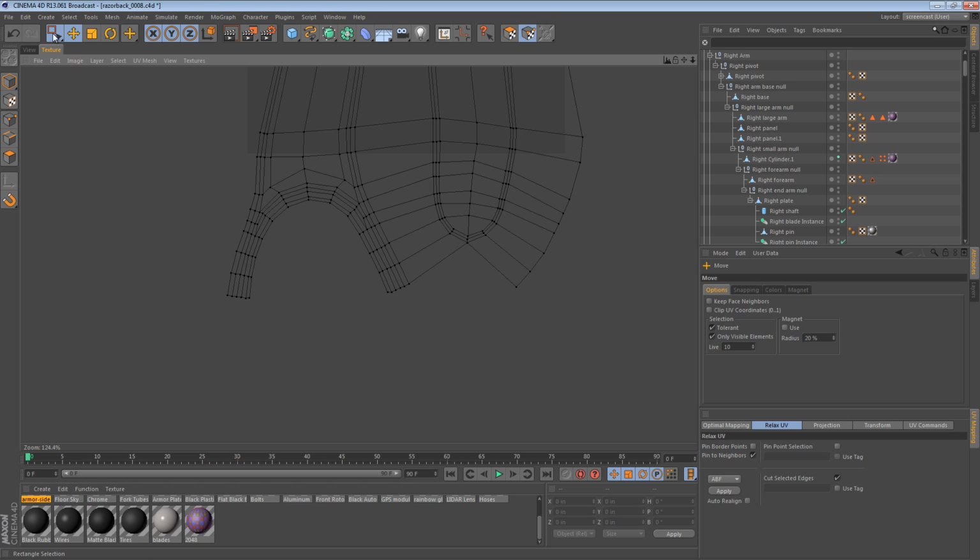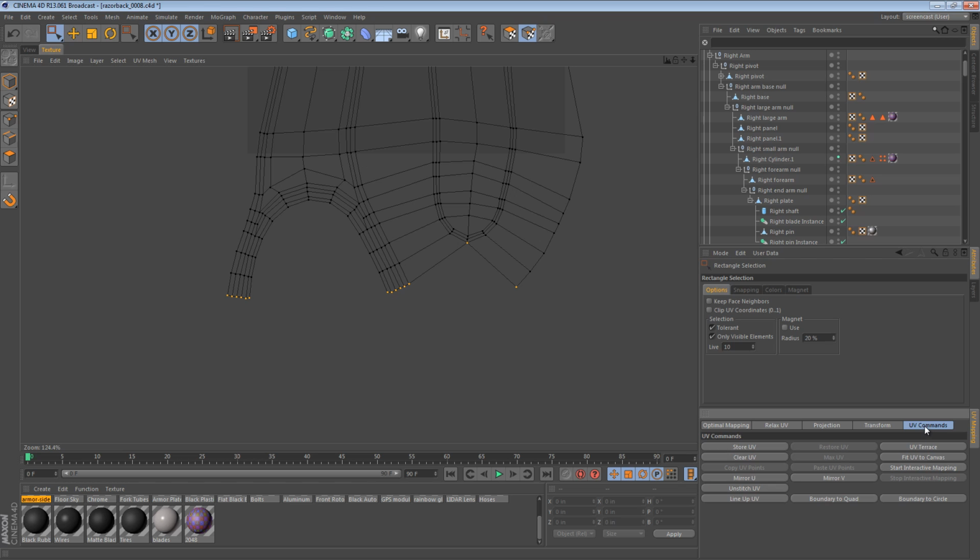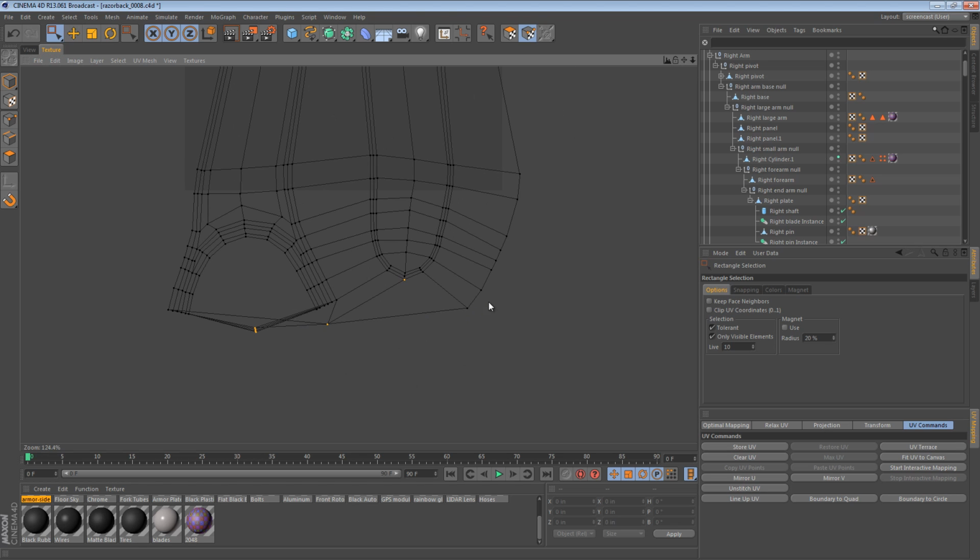If we go to point mode and select these points, let's try running the UV terrace command. I'm not sure it's going to work. I might need to switch to a different mode where I actually have that command because I'm not sure where it is. Here it is. So UV terrace. So it should have sort of joined everything back to where it was.